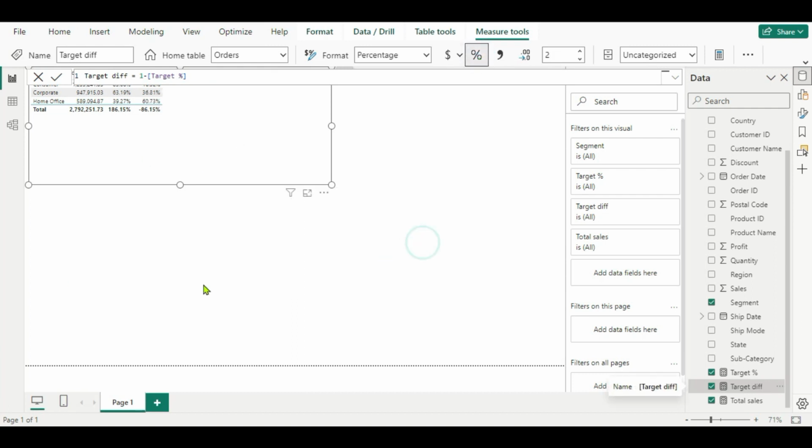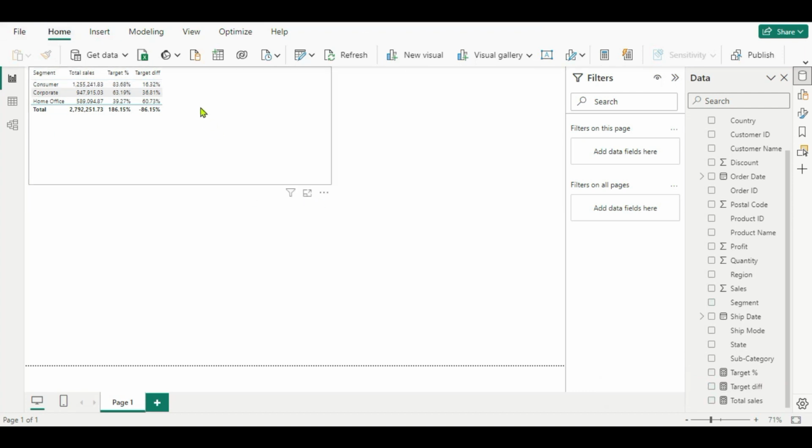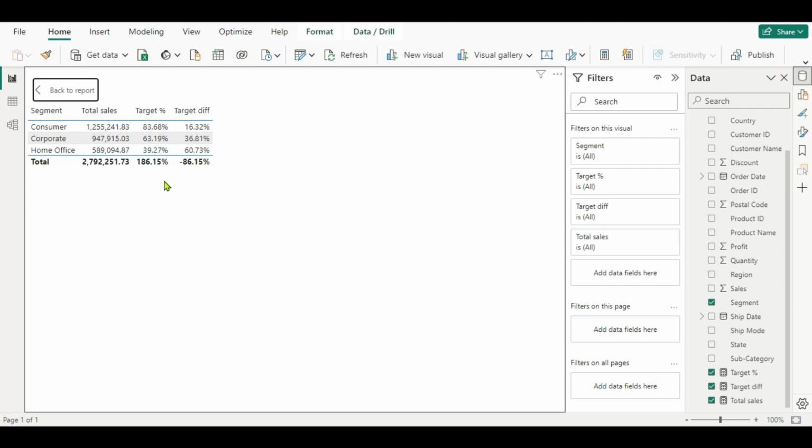Okay, now it's done. Now again I will tell you what we have done here. You can see consumer has achieved 83%. It's lacking 16% here. Corporate has achieved 63% against the target, whereas home office has achieved 39.27% against the target. Now we have to show this data in donut charts, so let's create a donut chart.